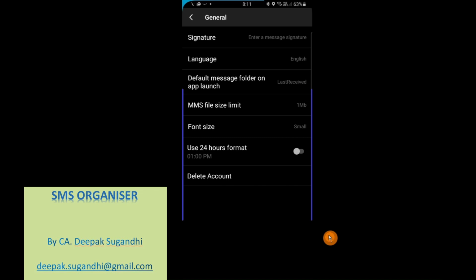If you want to add a signature to your SMS, so whenever you send an SMS, a signature is added, like how we add signatures in email. So you can add a signature here. What is the default language and which is the default folder which needs to be opened in messages. As we saw, there are four icons in the bottom. So which one needs to be opened? By default it is last received. So wherever the last received SMS is shown, that icon is automatically selected. Rest of the things are self-explaining.